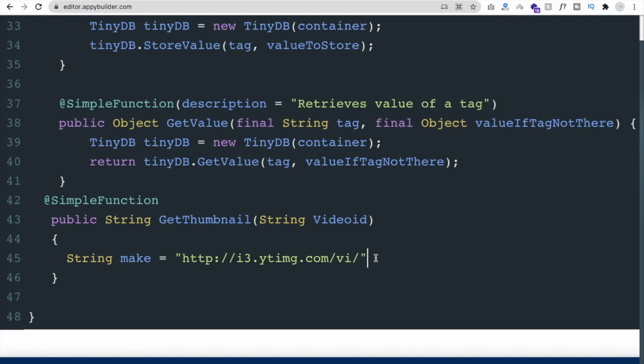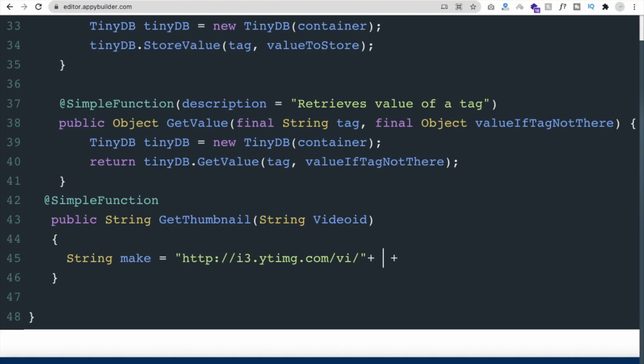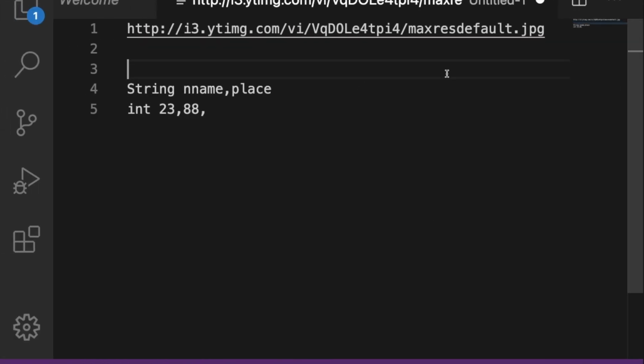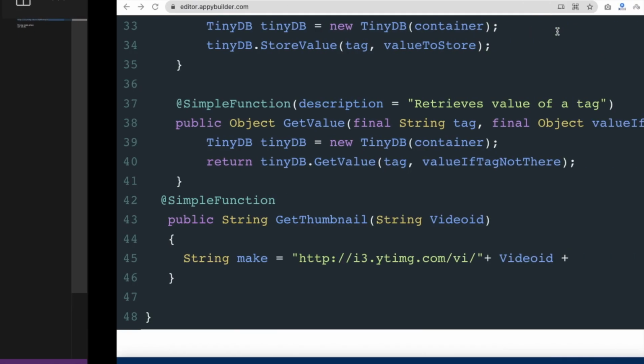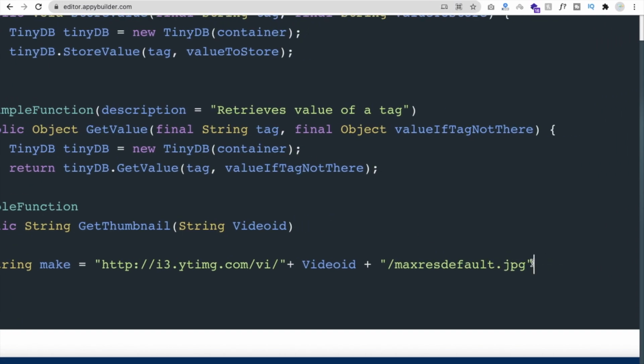So that's why we have passed here, you can see, the video id variable. We have to pass that variable, so copy this variable and paste it here. You can use the plus icon, double plus, and paste video id, and then again we all know the default value, maxdefault.jpg. Copy it from here and paste it, but we have to use double quotation here. Simple. And in the end we need a semicolon.